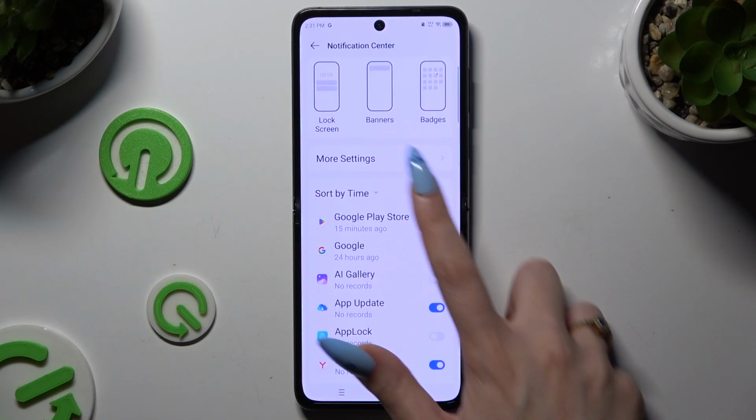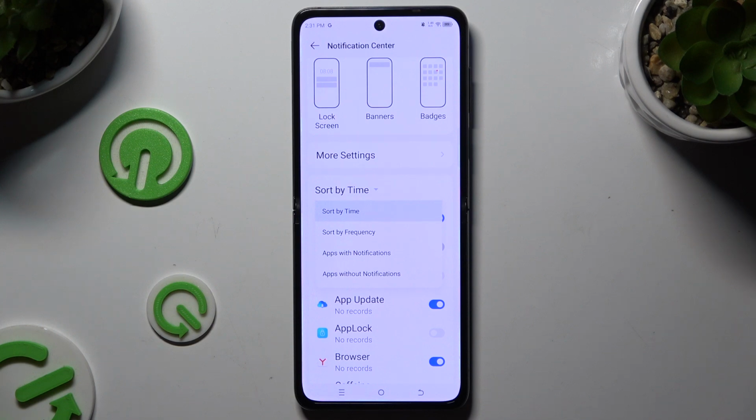Then tap on Sort By and click on the best option for you. In my case, sort by frequency of notifications.